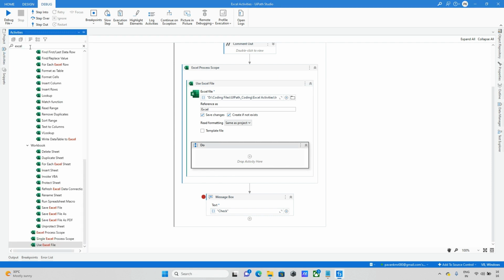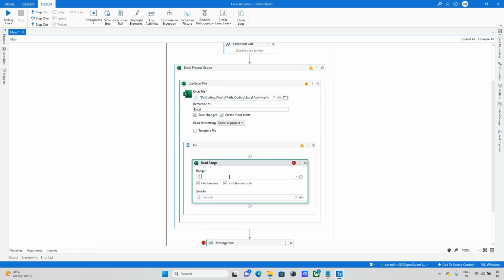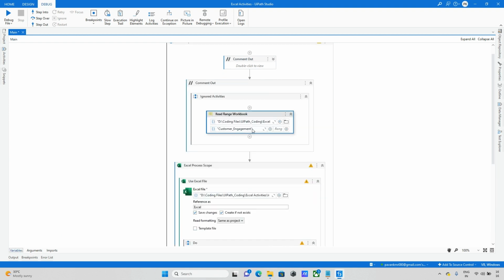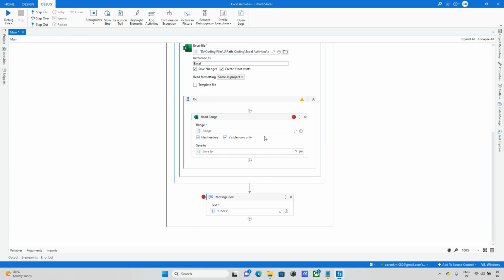So now I want to read that range. Go and check here, read range is there. I'm not that familiar with these things, but I want to check where it is happening, so a little bit of time is taken here. So now I want to read range, so just drag and drop read range. I know that sheet, so I will directly update it here.